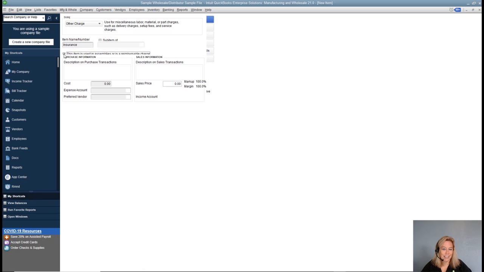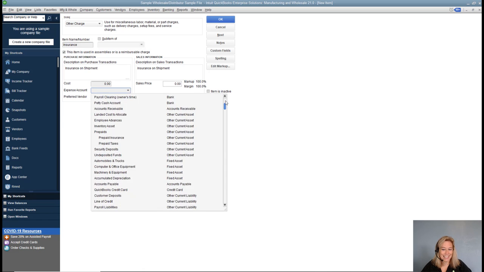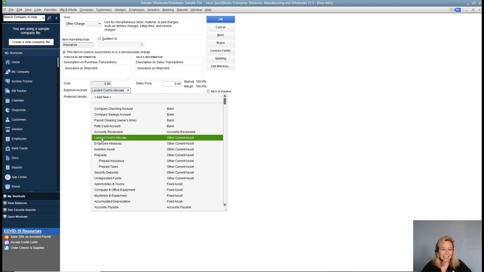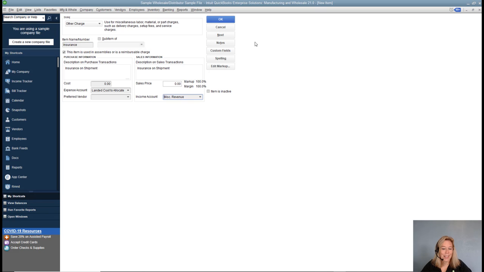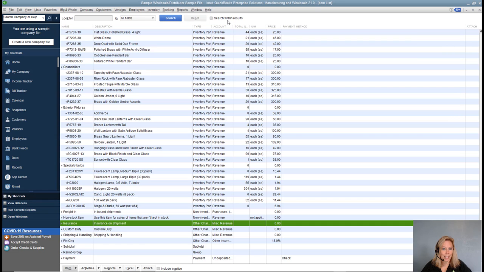And then click on, you know the drill, This item is used in assemblies. And then in the purchase description and sales description, we'll just put insurance on shipment. And then for the expense account, you guessed it, the Landed Cost to Allocate. And then the miscellaneous sales for our sales account. And then we'll click OK. And we are all set with adding our new items.